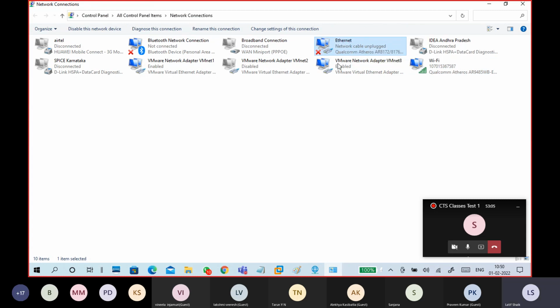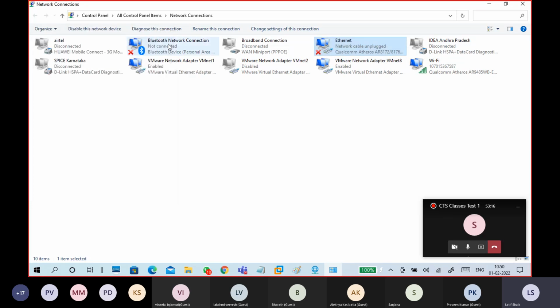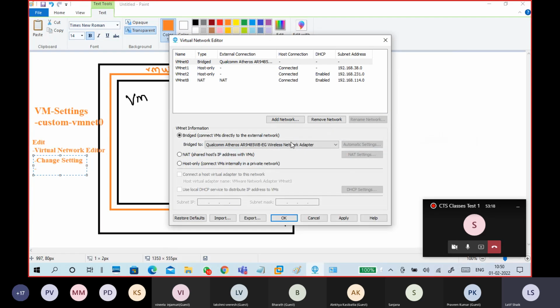If in case it is a wired connection, and I'm connected to that one, then you open it and read the name, Qualcomm Atheros PCIe Fast Ethernet, it is showing, right? So what I'm going to do is I will select that one only. Okay, I'm selecting that one only like this. So which one is your adapter?